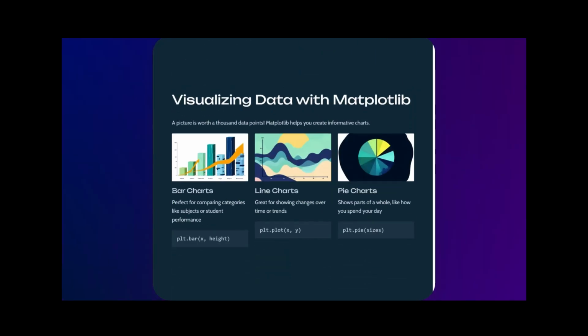Alright, so we're moving to visualizing data with Matplotlib. Matplotlib is also a library that helps you tell stories in picture format, right? A picture is worth 1,000 data points. A picture goes a long way and it also tells a lot of stories. Matplotlib helps create informative charts, right? So we have bar charts, line charts, pie charts, histograms, scatter plots, and many more. For now we'll be learning bar charts, line charts, and pie charts.